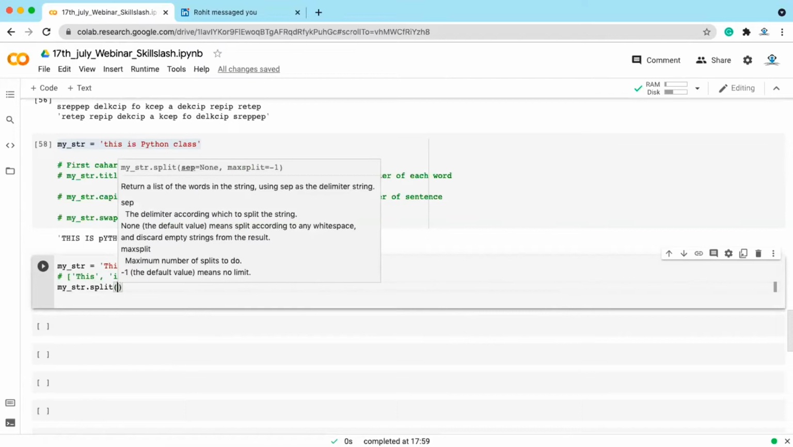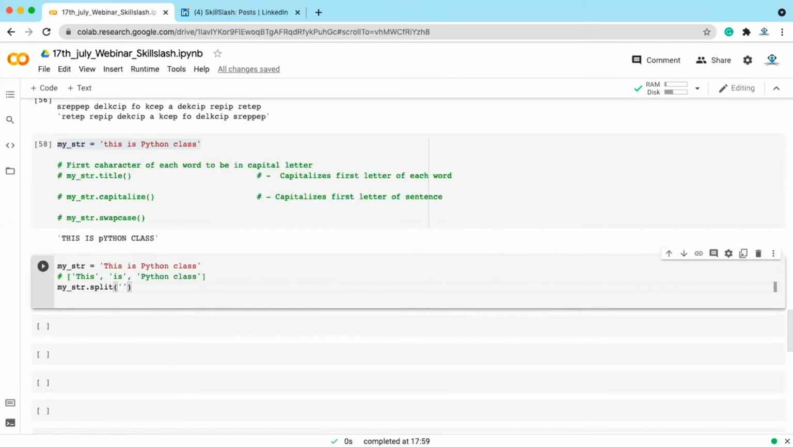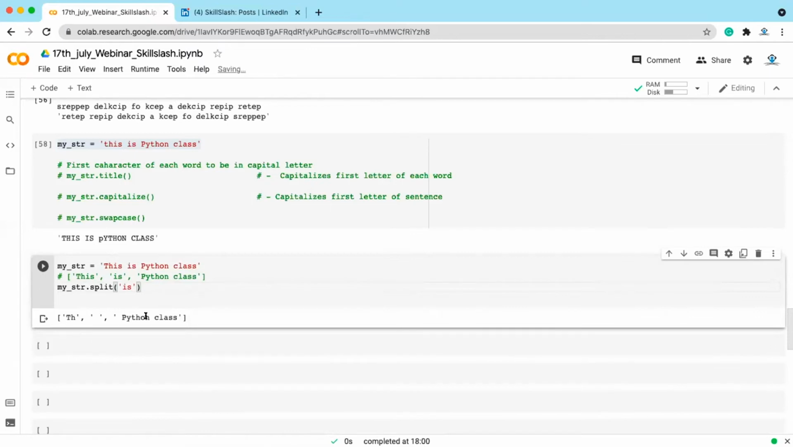In this you can specify where you want to split. So if you write is, it is going to give you this list, right? But you have written is here itself, so it is splitting from here, and the value at which it is splitting, it is not including that value, correct? So we have the function called partition.